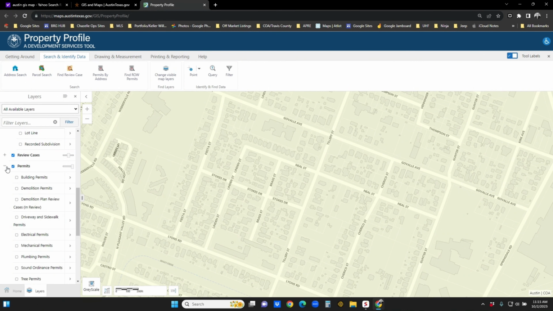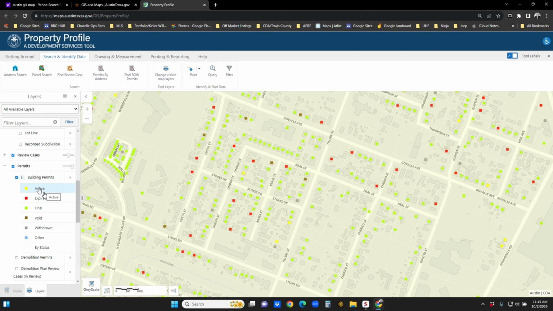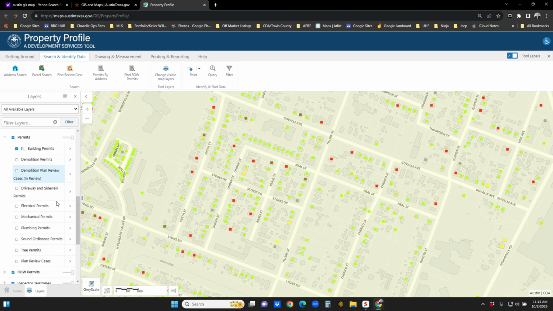If you're interested in seeing what permits are in an area, you can click on the permits, hit building permits, and everything will pop up. Now we have active or yellow, expired or red, final or green, void or brown, and so forth. So this is a really good way to look at activity in your area or an area that you are considering. And you can even see what's coming. So I tend to uncheck them as I go because they will pile up on me, all the dots.